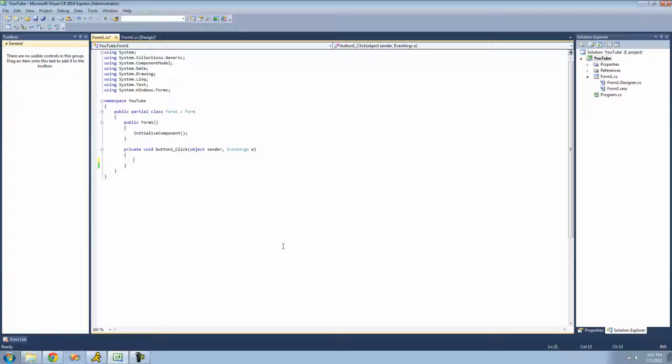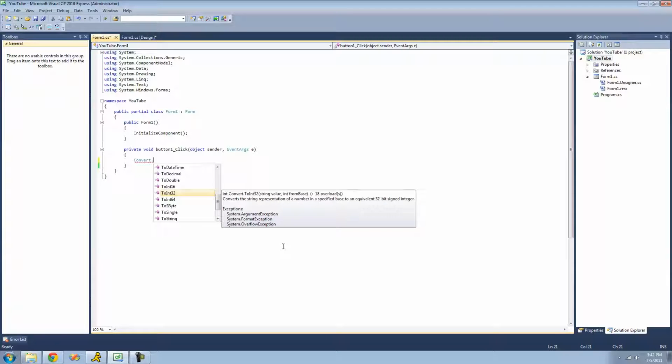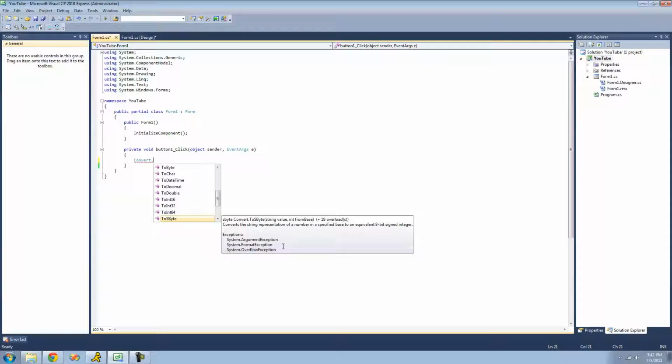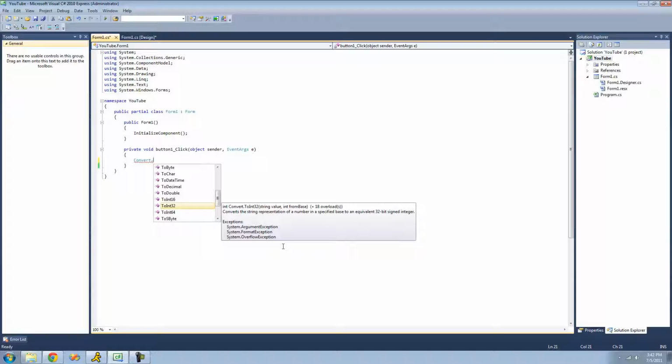So in order to access the methods inside of the convert class, we're just going to want to type convert and then use the dot operator. And since all of the methods inside of this class are static, we don't need to create, or we can't even create, an instance of this class. So first, like I said, we're going to be looking at converting a string into an integer. So we're just going to use the toInt32 method.